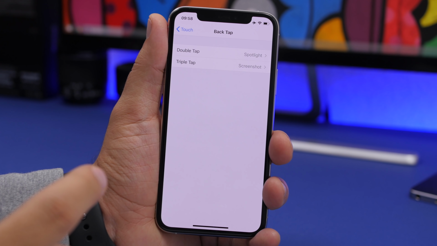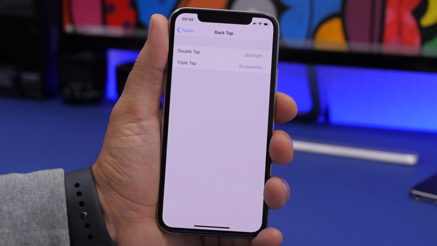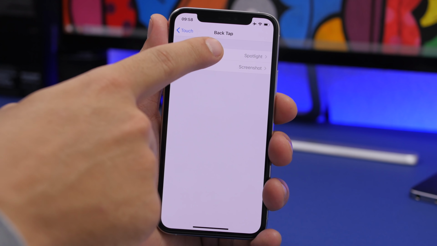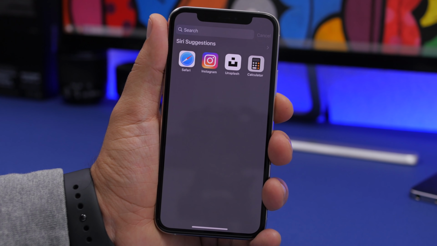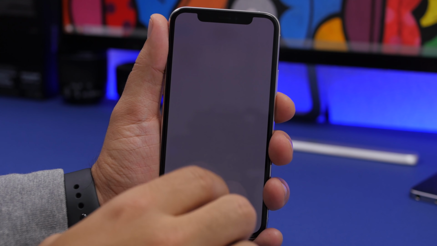So if I go ahead and triple tap right there, it will take a screenshot of my device. Now this feature will also allow you to use Spotlight search within apps. So if I go ahead and select Spotlight here, I can still use Spotlight search even though I'm within an app, which is really cool.